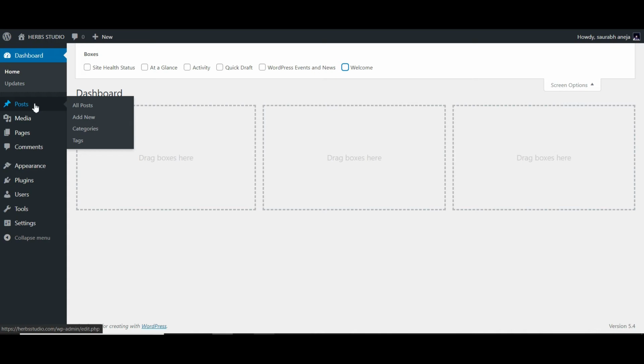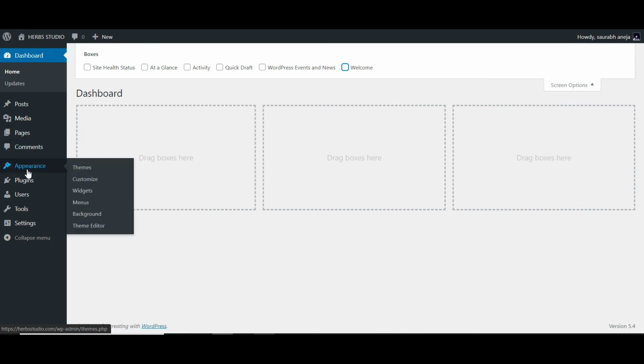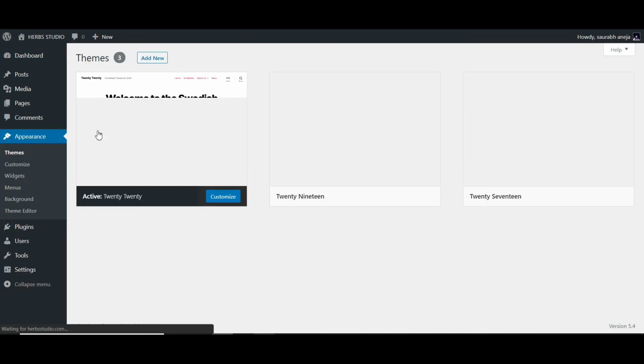Blog post. Here you can write your content, like if it is a technical site, how to make a website like this. Home pages like home and another affiliates and other things. And now comments will show all the comments, appearances. Here we can change the themes, sidebars, and etc. So we will go to themes now.